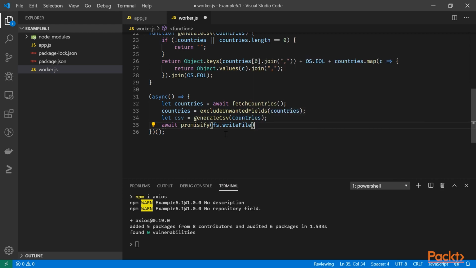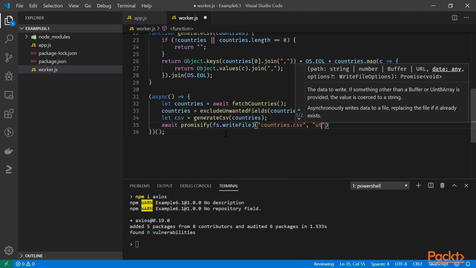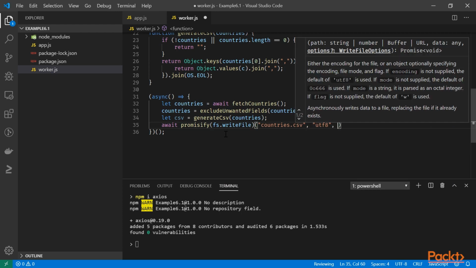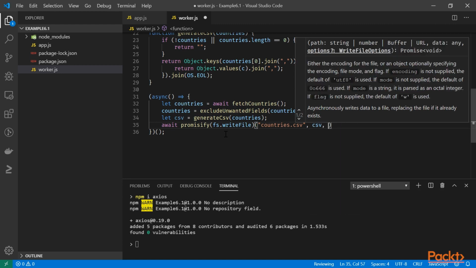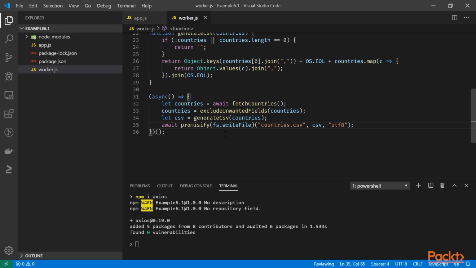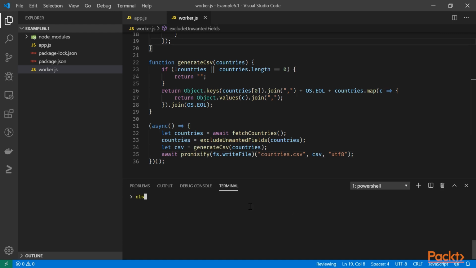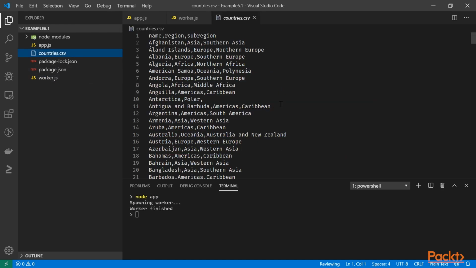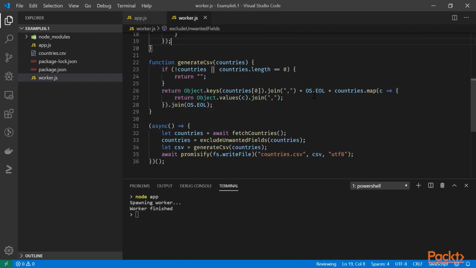So we need to promisify the writeFile method because it uses callbacks by default, and we want to call it with the name of the file, the encoding. Make sure to always use proper encoding, followed by the text that we want to write. Now that everything is prepared, and since we're using CommonJS, we are ready to go. We don't need to compile our code like we did in the previous section. We can go ahead and do a node app. So we spawned the worker, it finished, and you can see that the produced file by the worker is a list of all the countries along with the region and subregion.